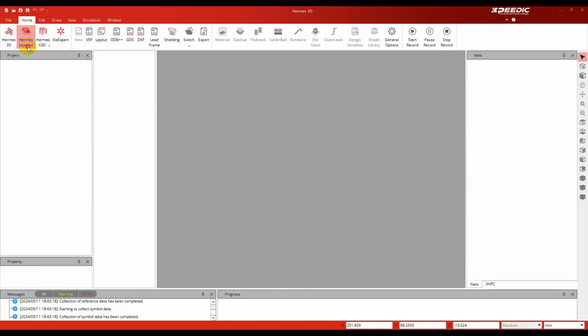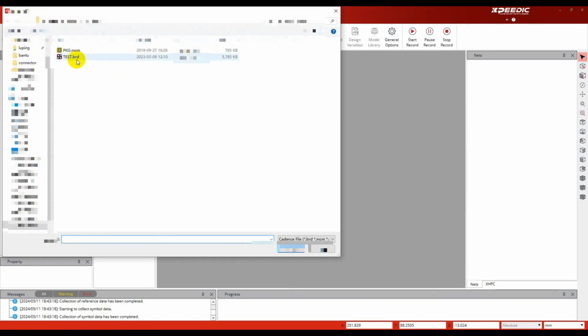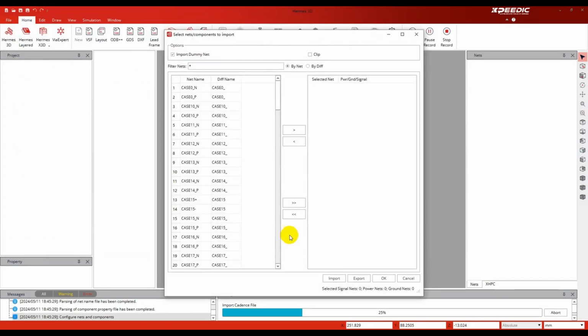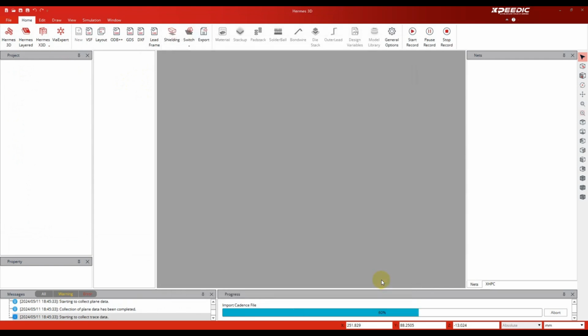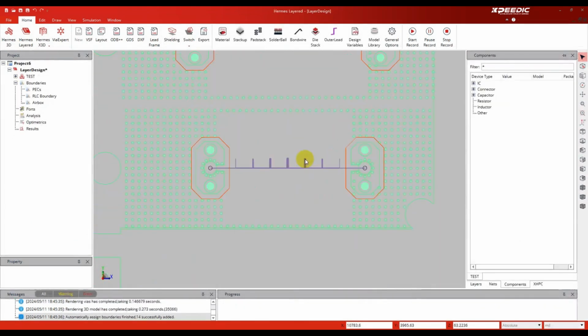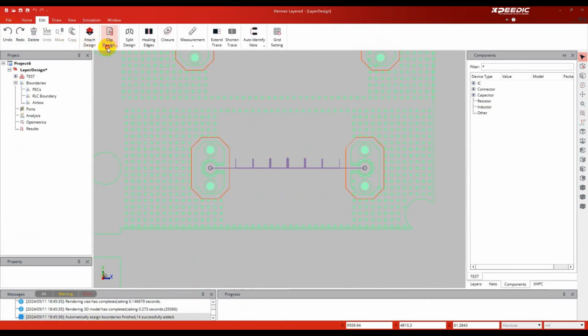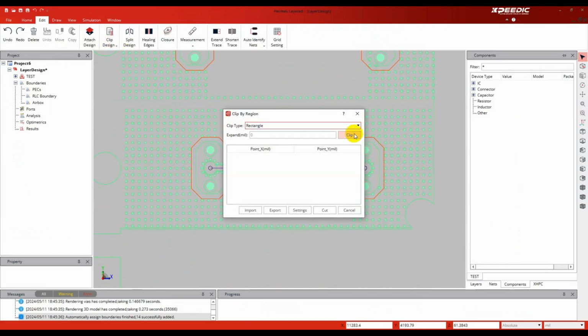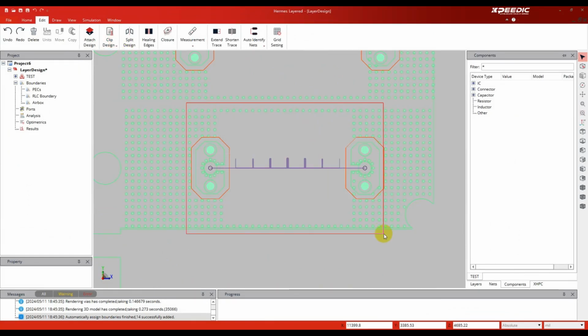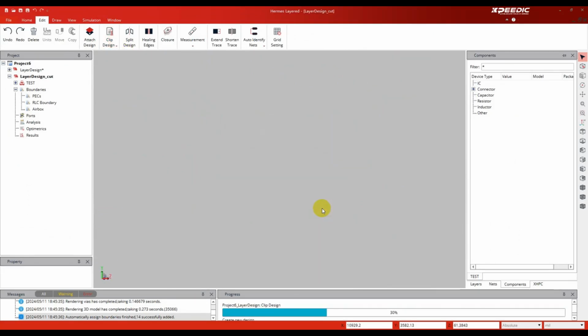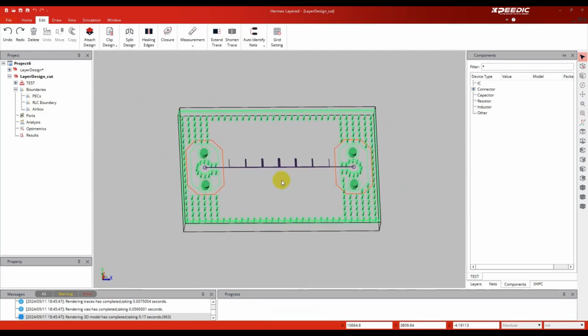In the Hermes layout process, import PCB design files. Select rectangular cutting. Select the cutting area in the layout. After cutting, switch to 3D model with one click.